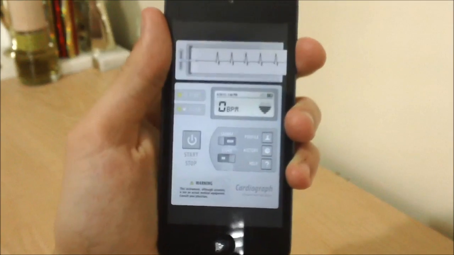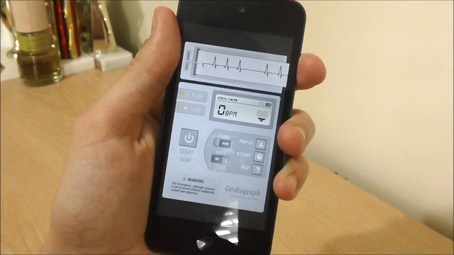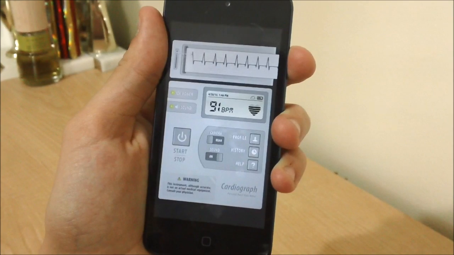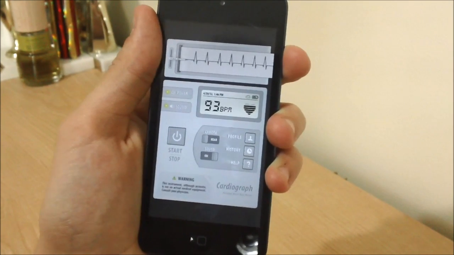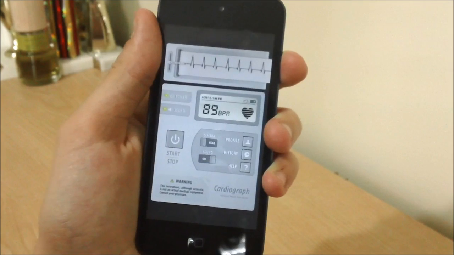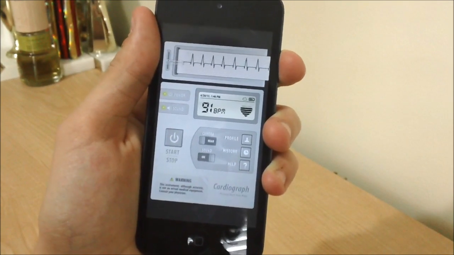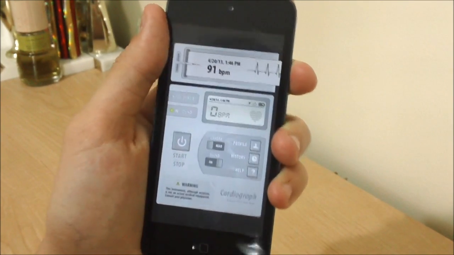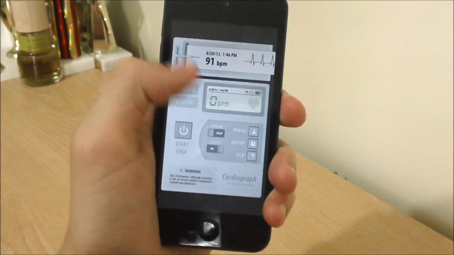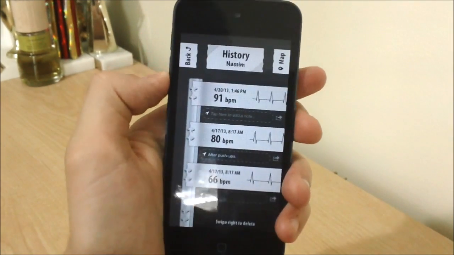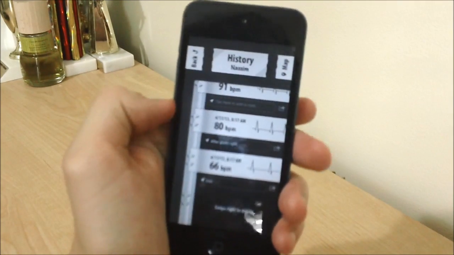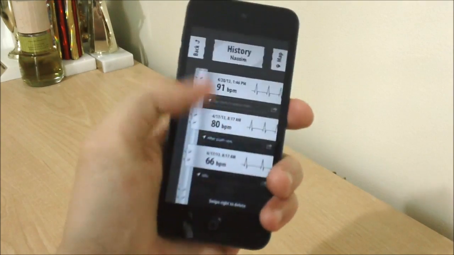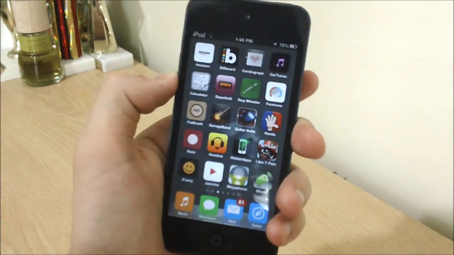It's pretty difficult to do this while holding it, but whatever. Okay, 91 beats per minute, 93 beats per minute, 91, 89. Okay. I could do this with the front camera too. Alright, 91 beats per minute. Let's look at my other ones. I have a history right here. As you can see, in the morning before school I was doing it 66, 80, and now 91. I guess since I'm doing a video I'm a little bit more tense, so that is why it is a little bit higher.